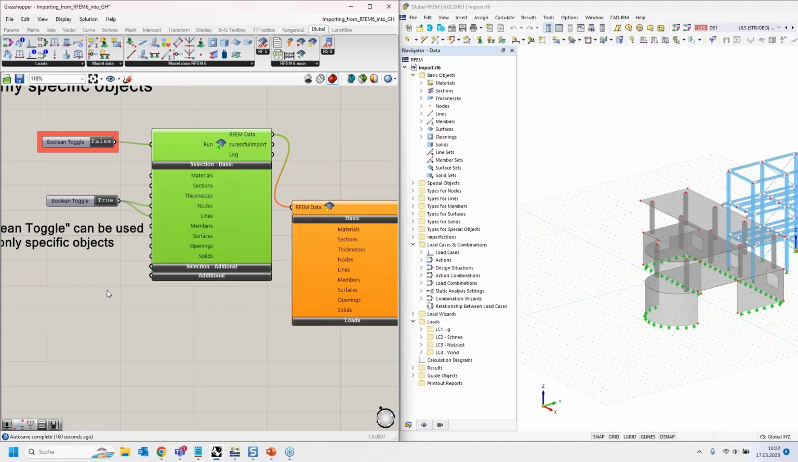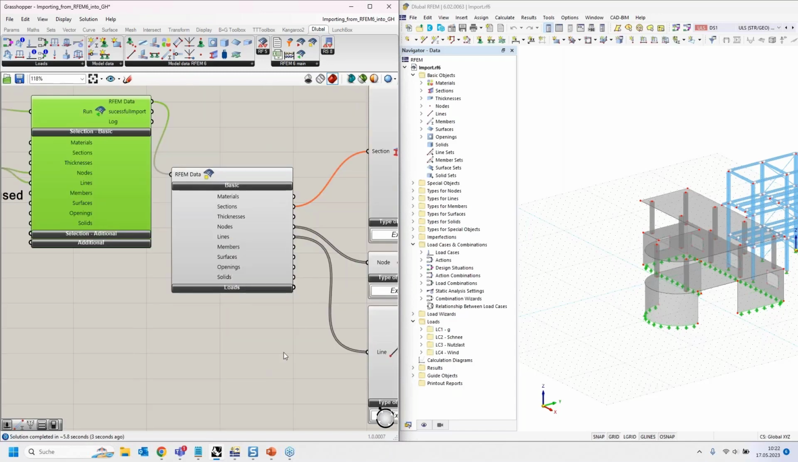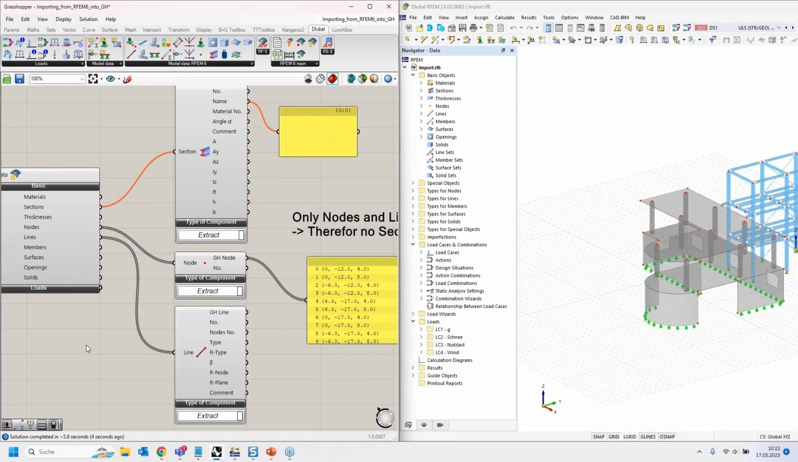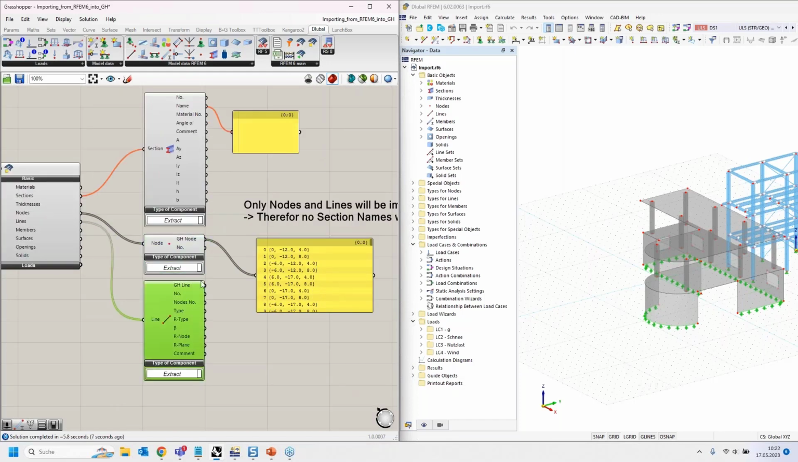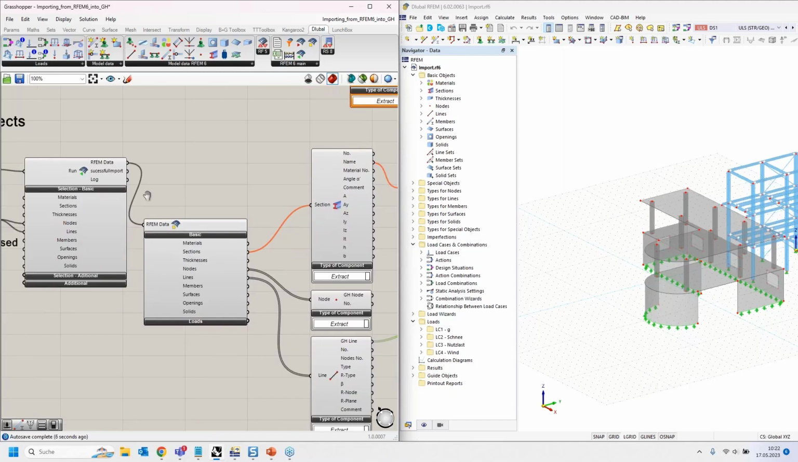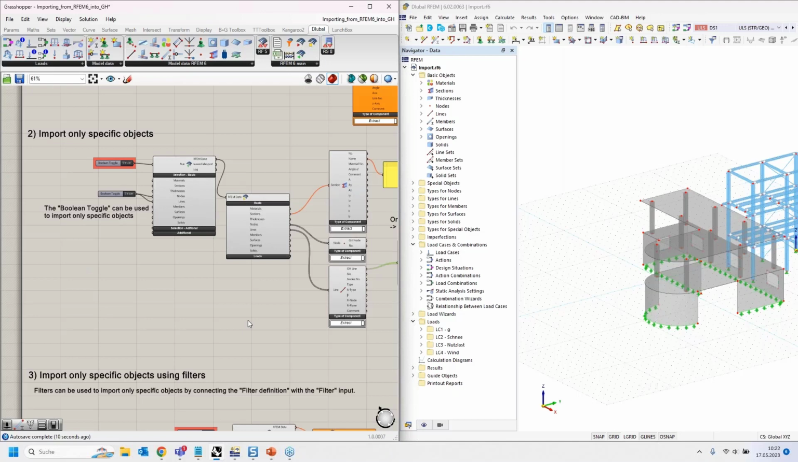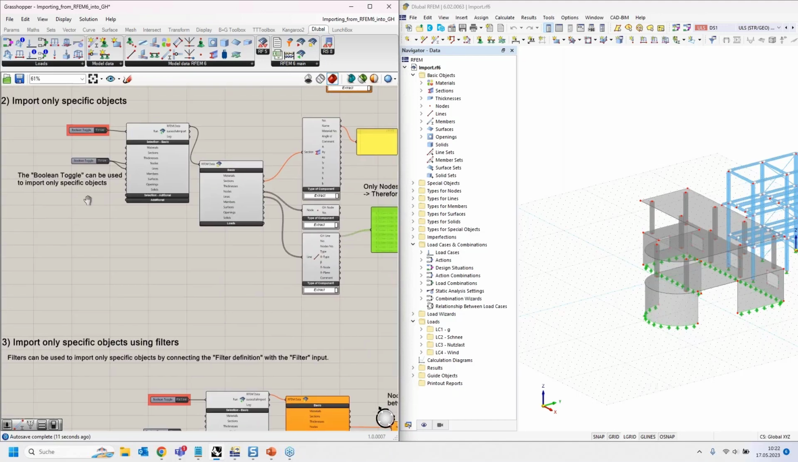Let's do it quickly. I run the import. I split the data package up again. And I used here now, of course, the nodes and the lines. And you can see the result. We get the Grasshopper nodes. We get the Grasshopper lines. But we do not get the sections. Yeah, it's a red line, orange line, because I did not import it. Yeah, so quite clear, I think, what happens here.